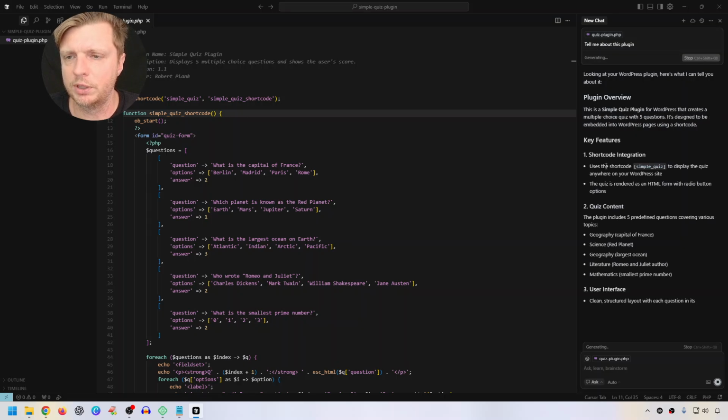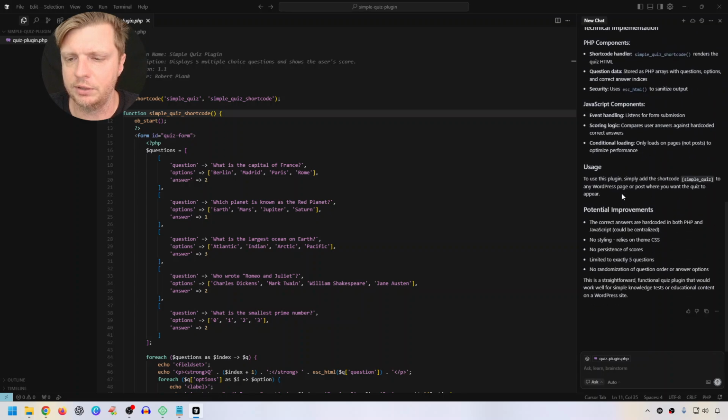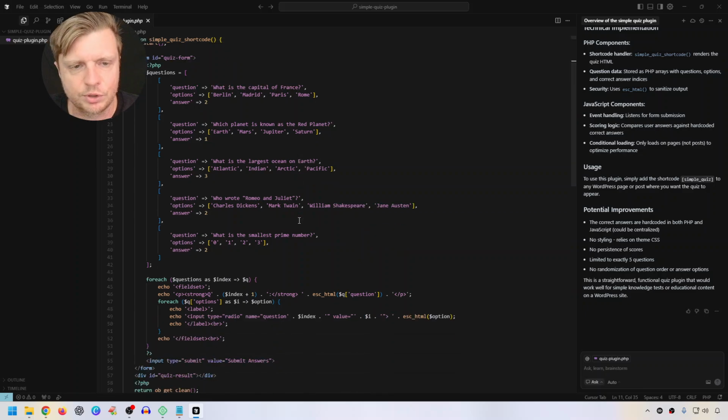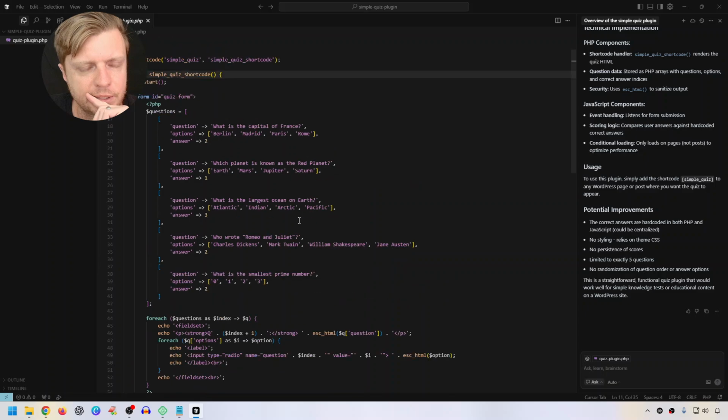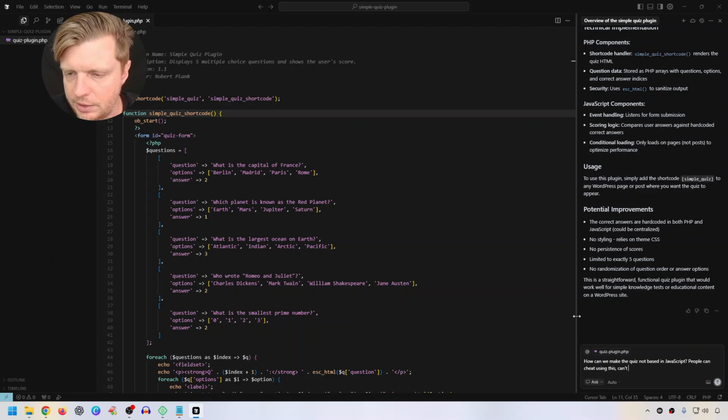It's a simple quiz plugin, shortcode integration, clean interface, JavaScript functionality. And there we go. So potential improvements: persistence of scores, 5 questions, correct answers could be centralized. Okay. And maybe let's do this. We'll say, how can we make the quiz not based in JavaScript? Like, people can cheat using this, can't they?